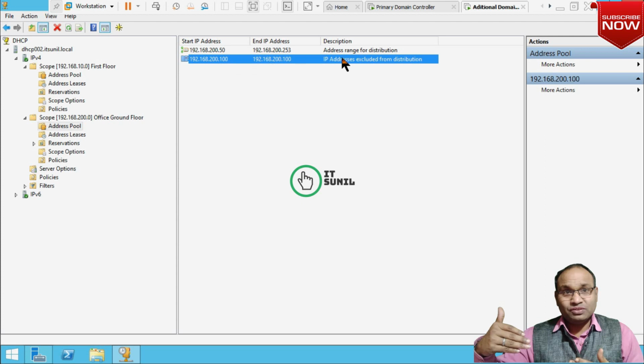This is my exclusion option, 200.100. This is the exclusion. Exclusion means the 200.10 IP will not be provided to any client machine. This is the reservation. Yeah, exclusion. This is not provided by the DHCP server.